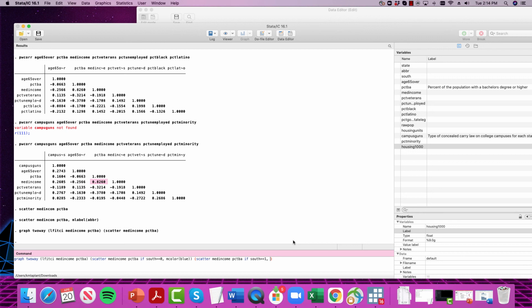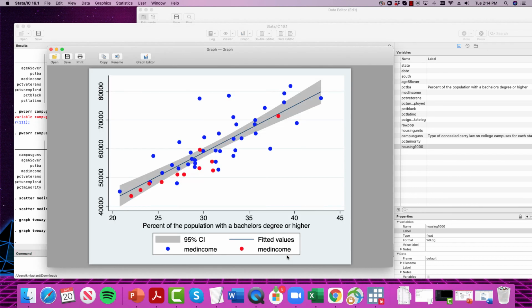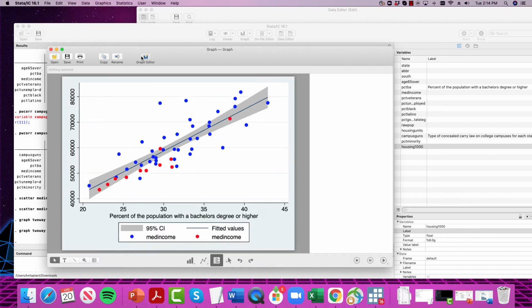Non-South states are always blue. And then this is our south equals 1. So we're going to say we want this color to be red. I think I typed this right. So cool, now we've got our southern states in red, our non-South states in blue. Not surprisingly, our southern states are kind of clustered here towards the bottom.